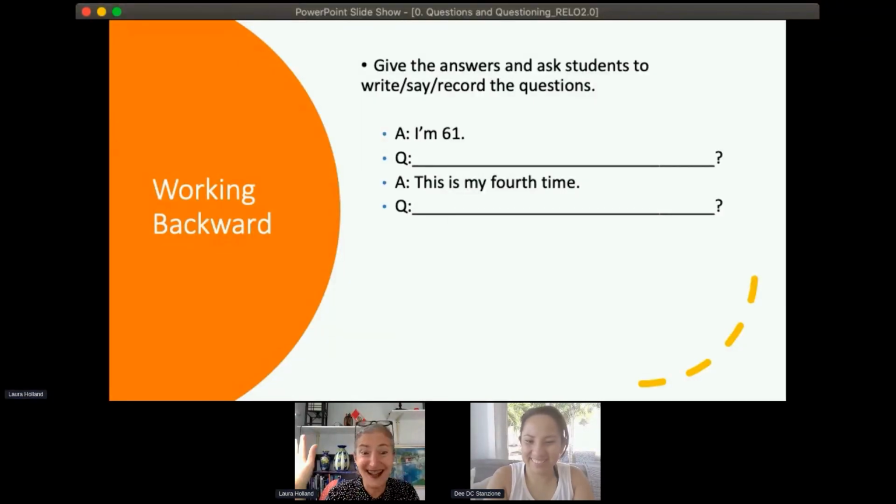This one has lots of possibilities, right? Let's see, go ahead. Why did you get a discount on your ticket? This is my 4th time. I love it. Any others? Let's see. How many times have you been to blah, blah, blah, right?